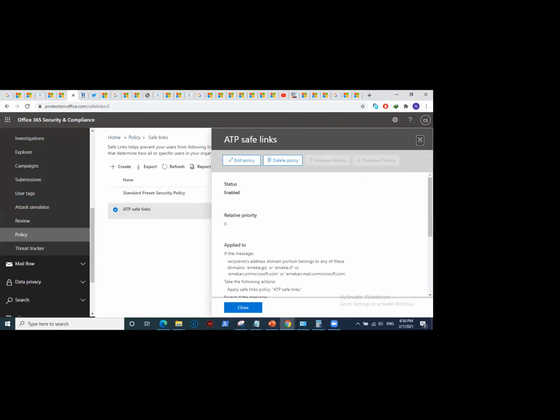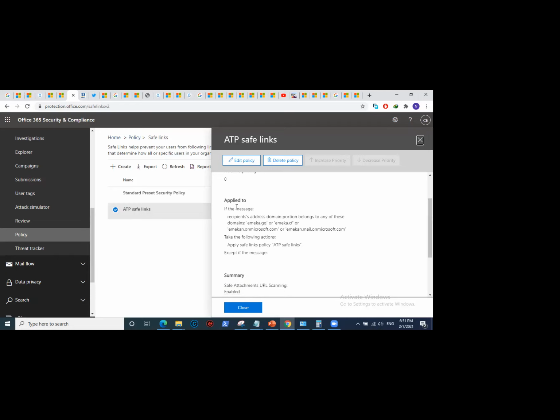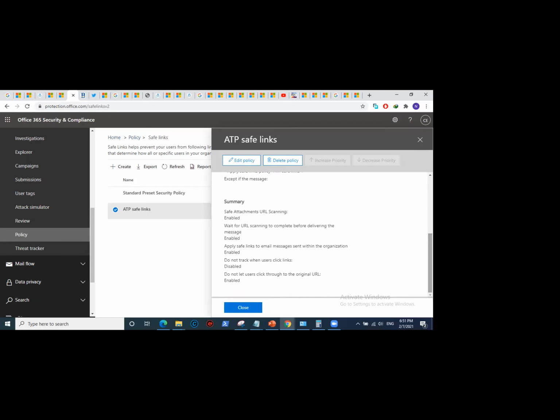This is the one I configured already when I was doing a test, where I had an issue with a scenario that has to do with Safe Links and attachments. This is where we have a look at the one I've done. Here it is applied if the recipient's address contains any of these three domains that I have in my tenant, and it's going to apply the Safe Links policy. So all this is enabled: Safe Attachments, URL scanning, and wait for URL scanning to complete before delivery. These are all the things I've enabled as well.